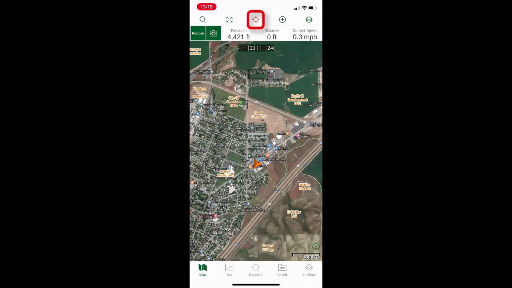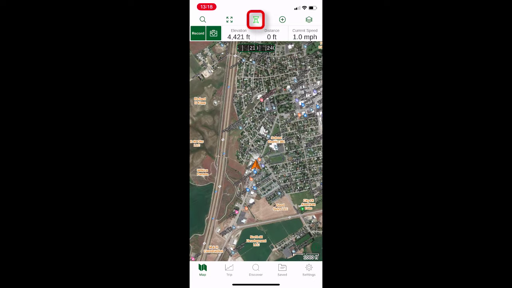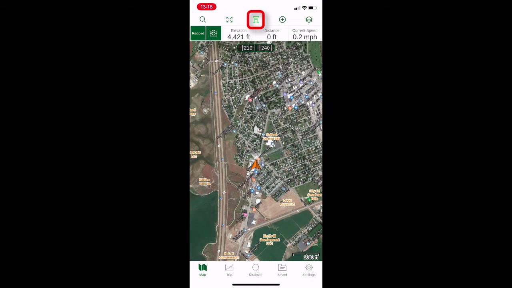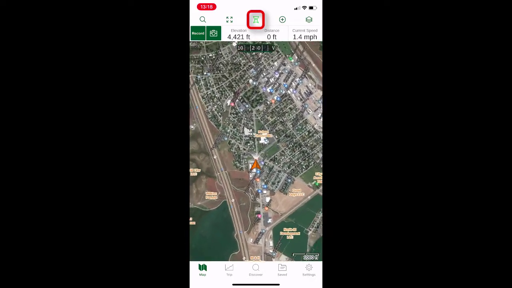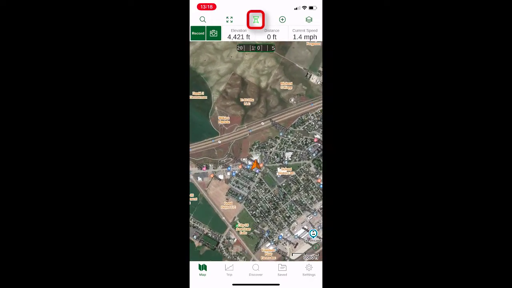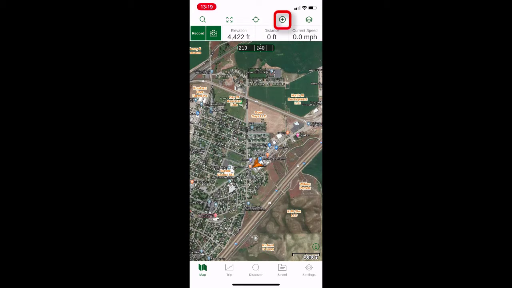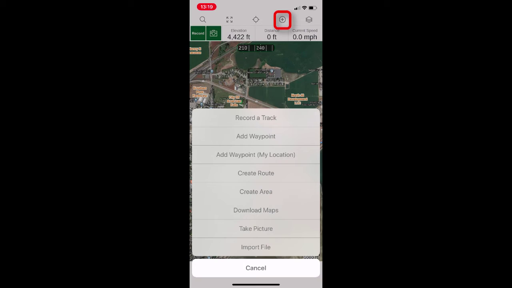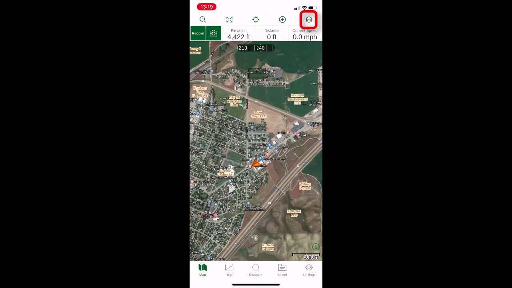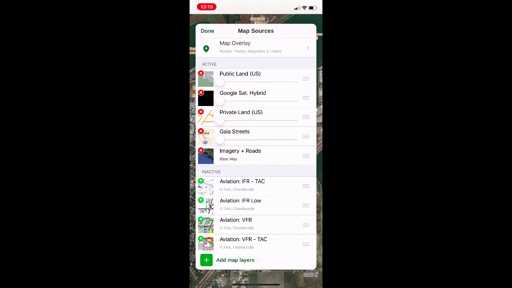If you select it a second time, it gives you the green arrow. This will then pan and twist with you as you twist the phone. You can see as I'm twisting here in my chair. The next one is the plus button there. This gives you multiple options that we will go over in a little bit, but that's what those are. And then the last one on the far right is your map layer options. We're going to go into a little more detail with that real quick.